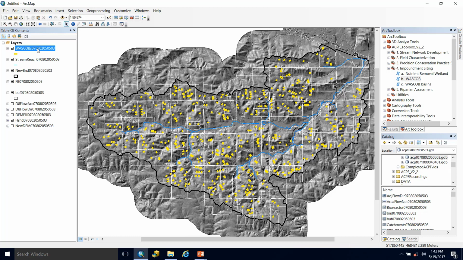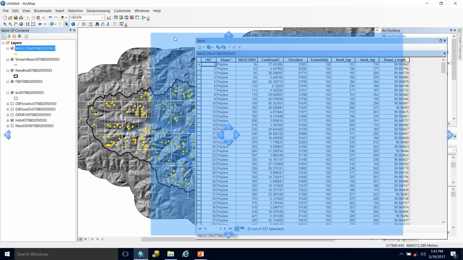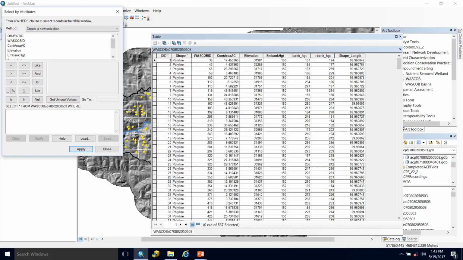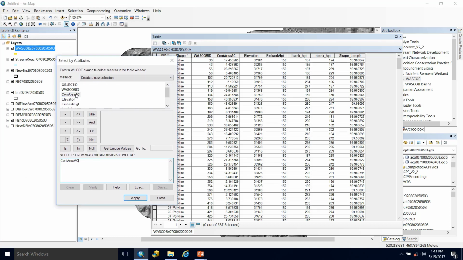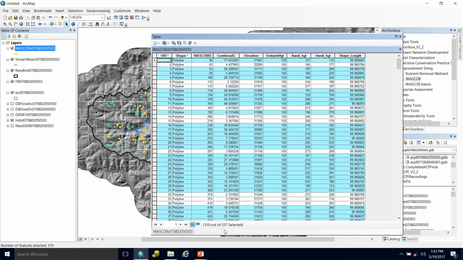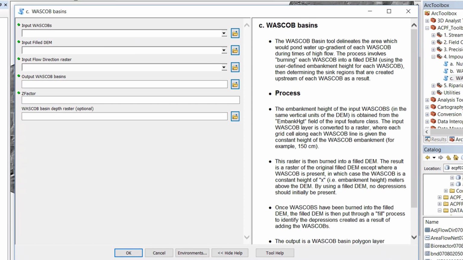I am going to apply selection to my WASCOBs so that the WASCOB basins tool is only run on certain ones. So to do that, I opened up my attribute table. I click on the menu of options and I'm going to say select by attribute. And I only want to see WASCOBs with a contributing area that's, let's go with greater than 5 acres. So I'll hit apply. Alright, close. And we can see that I'm going to have 319 WASCOBs that are going to have basins generated for them. So now I can go to the WASCOB basins tool in my impoundment siting tool set.